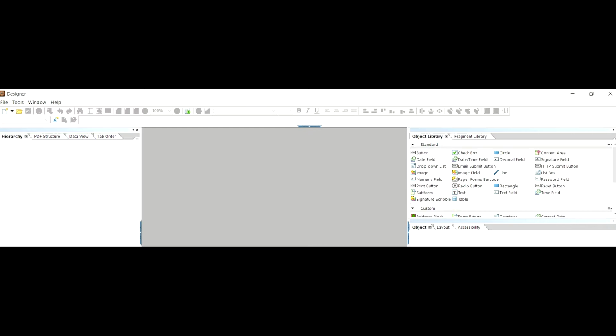In the designer we can see menus like file, edit, view, insert, table, layout, tools, windows, help, right? By using this tool, you have to design the templates for the AEM forms.